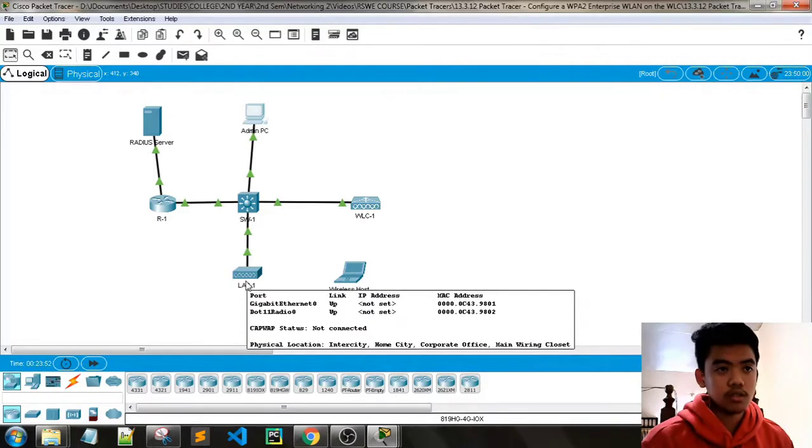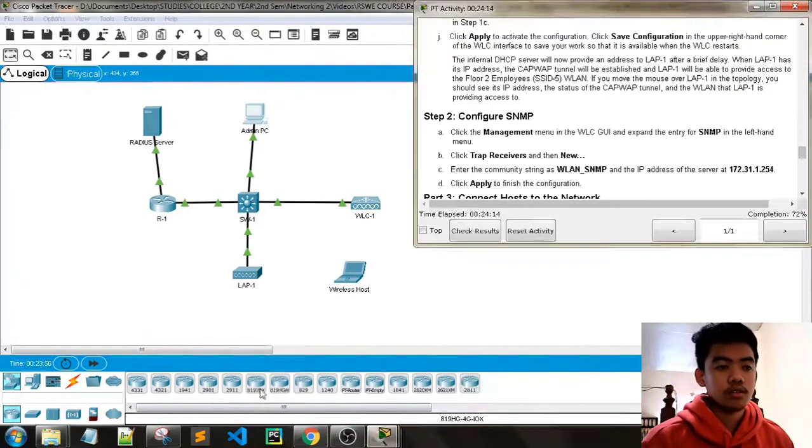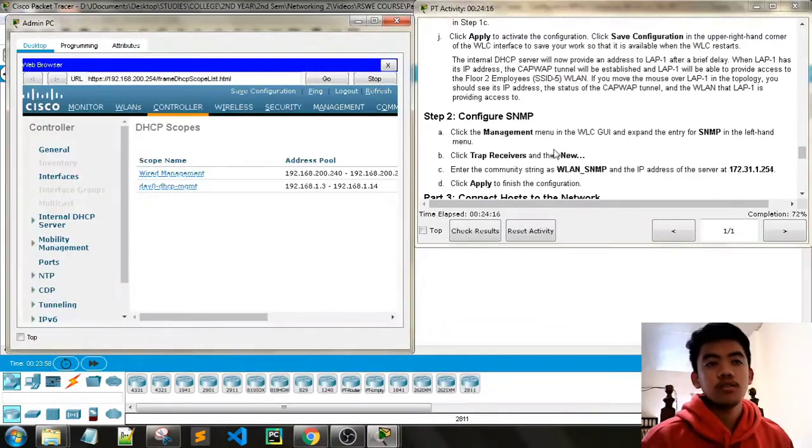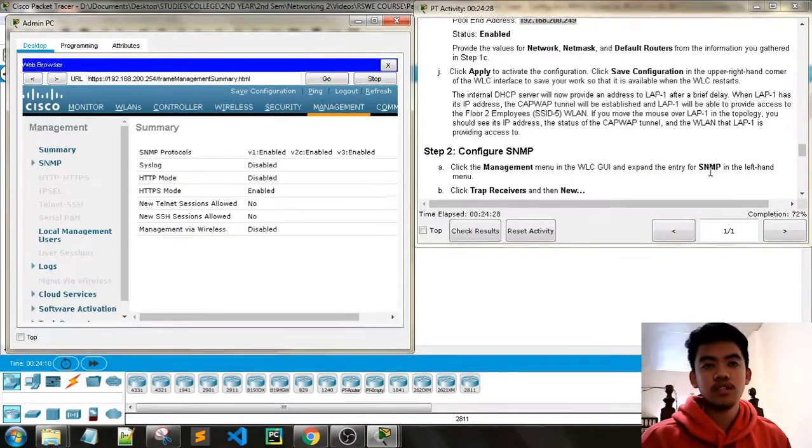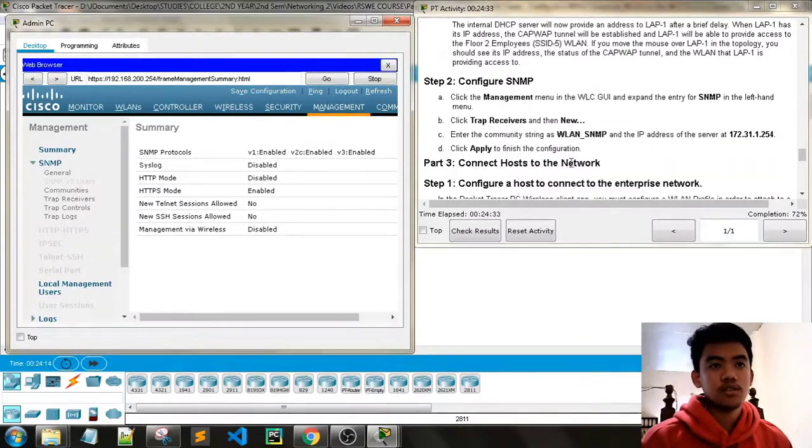CAPWAP status not connected. Okay. So configure SNMP. Click the Management menu in the WLC, expand the entry for SNMP in the left-hand menu, and click Trap Receivers.